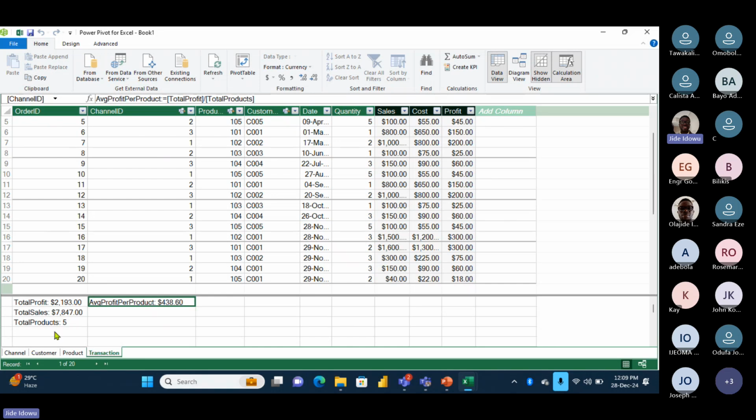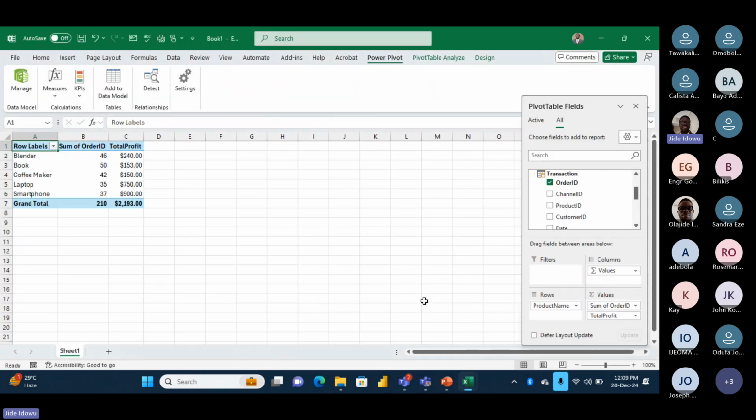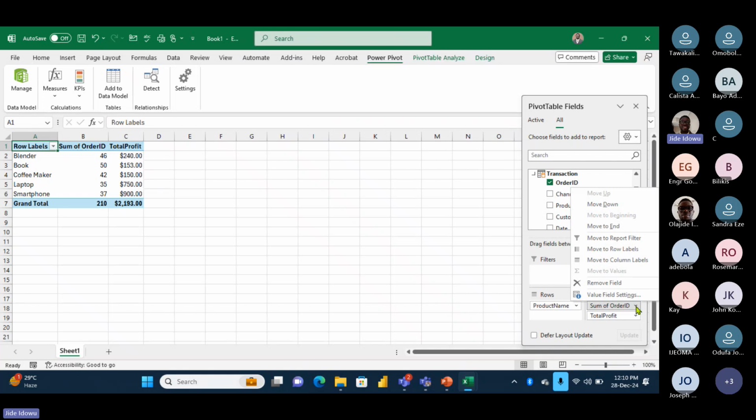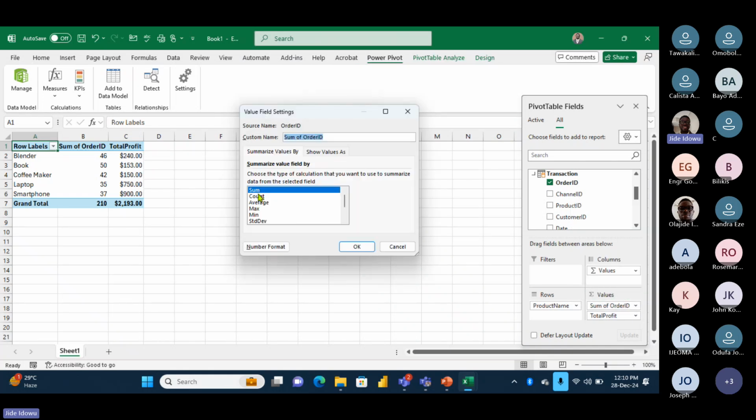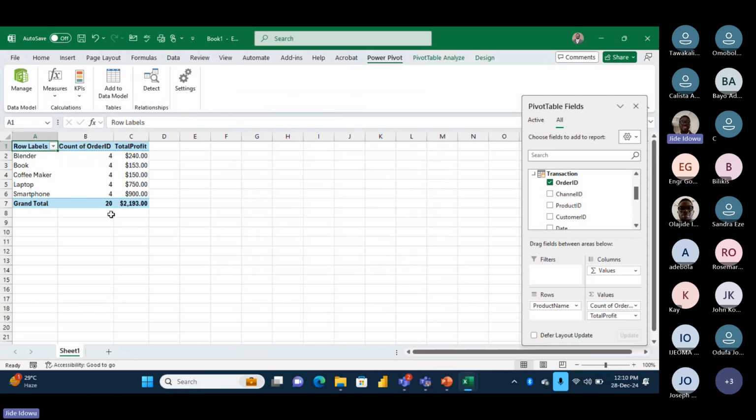I would have said total order. Then I have a measure that will help me know how many orders we got on a particular product, instead of having something like this. But regardless, what Excel did was add up all of those numbers, but it's not right. So instead of sum, I would say no, don't sum. But normally I wouldn't do this; I write a measure. I can come to value field settings and say instead of sum, please count. So if I say okay, we should have 20.